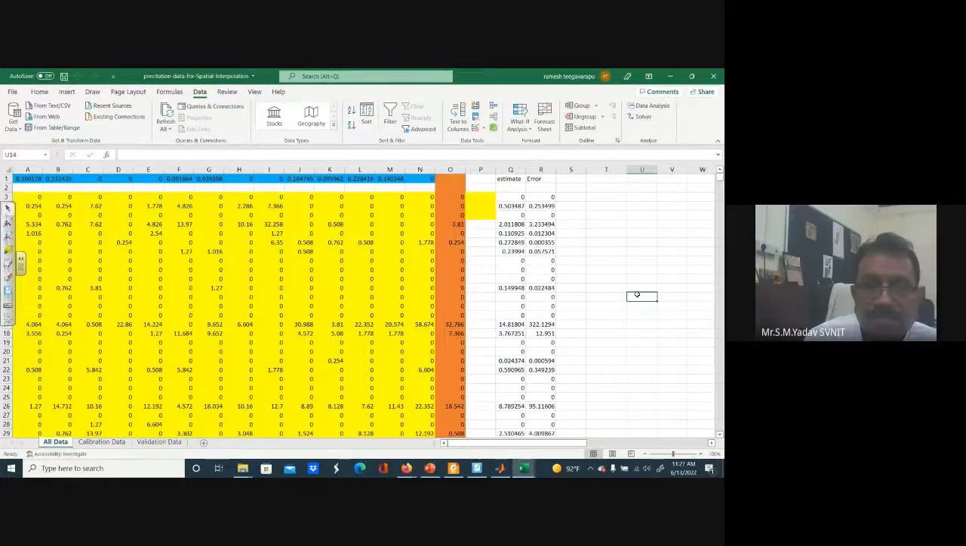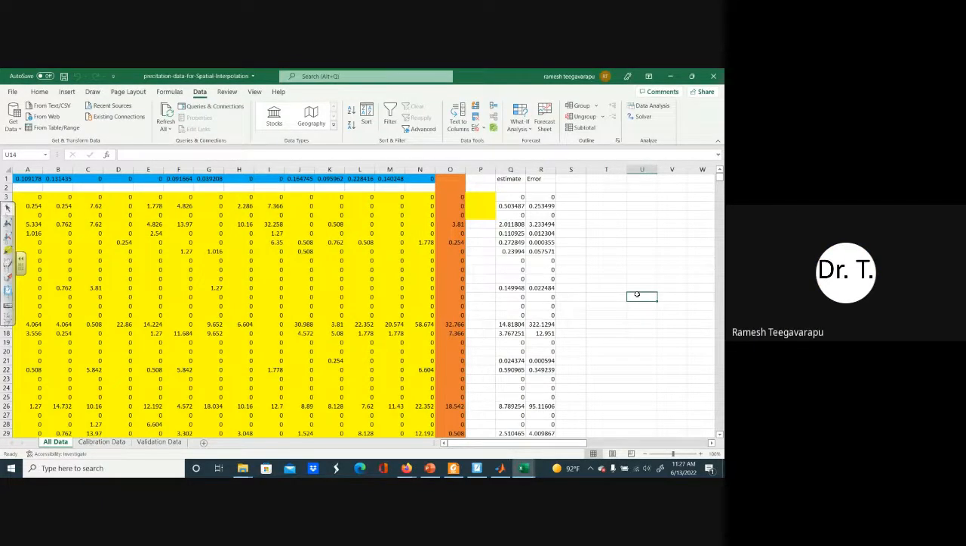Yes, sir. So 8 control points are selected, and it is throwing away the other ones, saying that unfortunately these stations are not helping me to improve my estimates, so I'm not going to use them. That's why it is assigning a 0 coefficient to it.